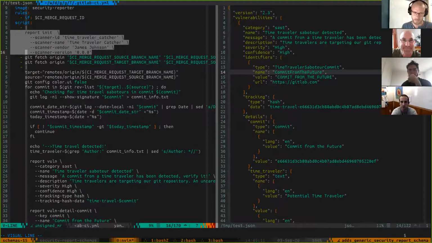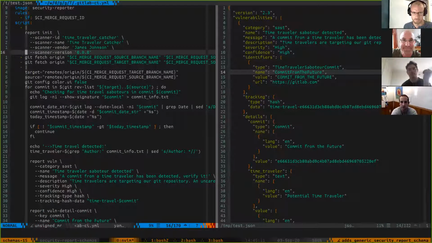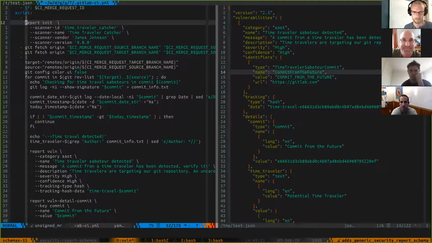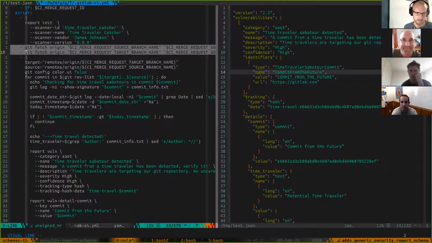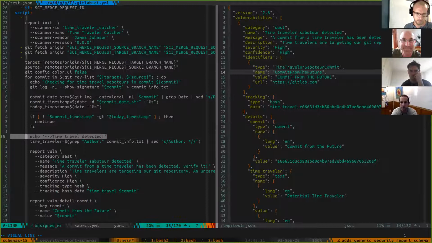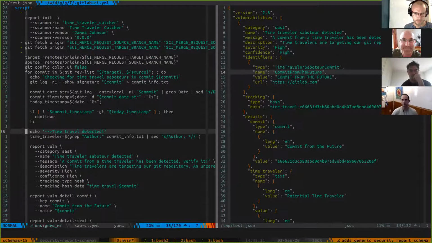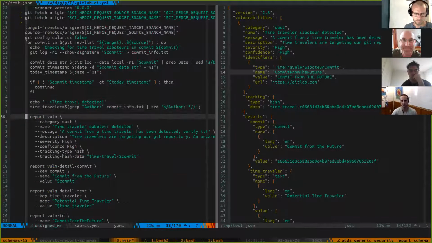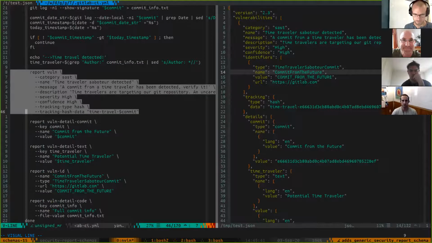Actually, no, this doesn't create it. There's common information in every vulnerability, and this sets some metadata and saves it into a temporary file. And all of this is just working with the Git commits itself. At this point, we've detected that a commit is from a date that's past the current date. And then we grab the author out of it, and this is where we start putting the report together.